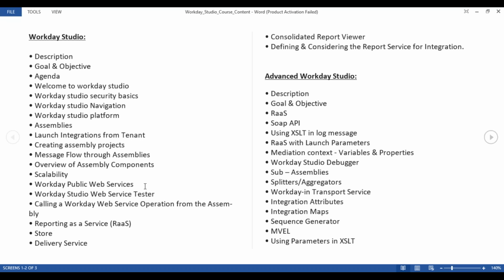But coming to Workday Studio, if you want to call any web service, first you have to prepare the web service request. Then you send that request to the web service, and it will return the data, or it will update the data. So we learn about how to call the web services from the Studio integration.